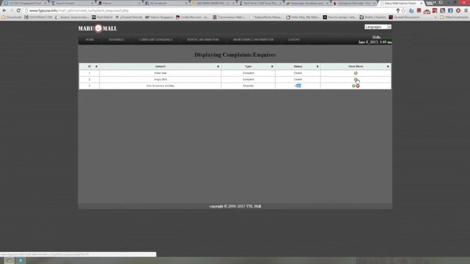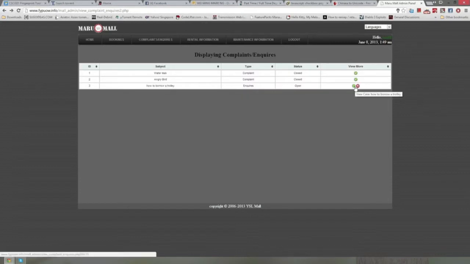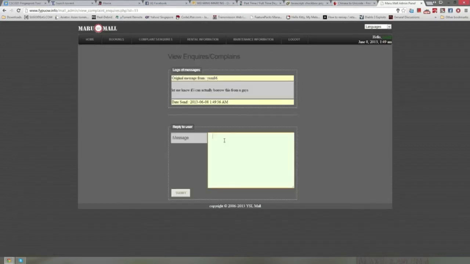If it's closed when you view more, you're not able to actually reply, but actually view the messages of the past records. If you go in for the current one, it actually allows you to reply to the tenant manager when he replies to you.